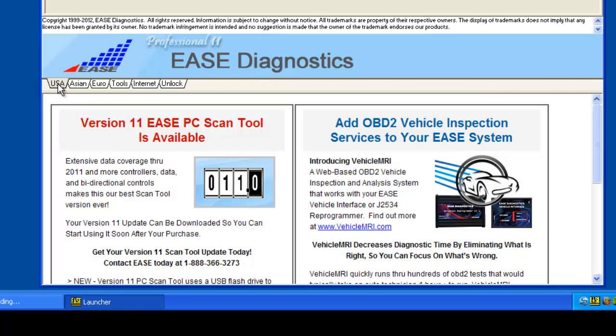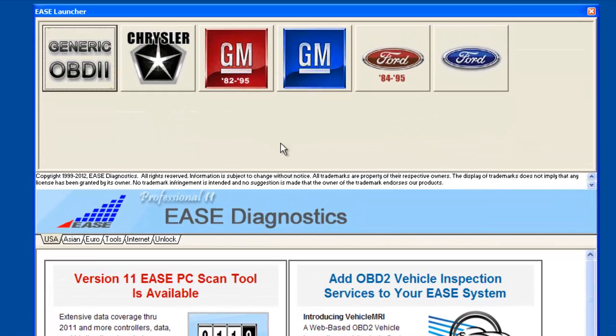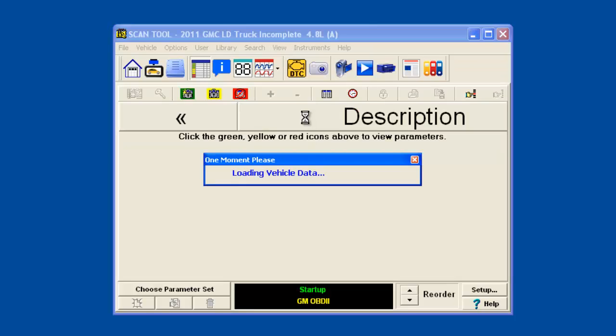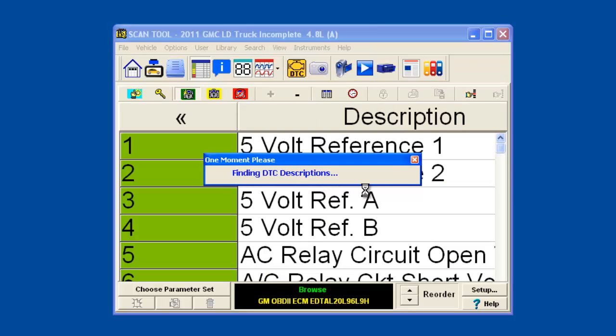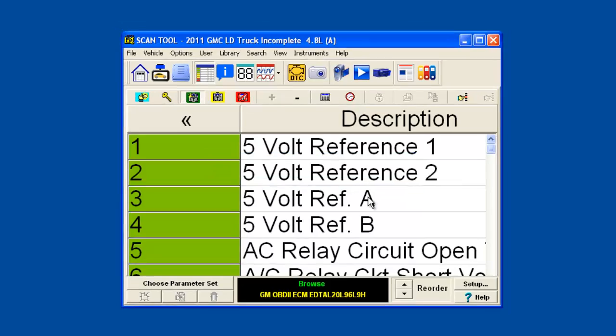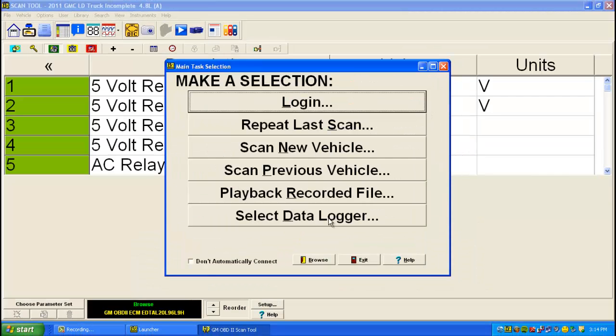I'm just going to go back to the USA tab here, and let's just open up the GM tool. Again, you can just click GM, click Enhance GM, and you can see it open up the GM scan tool. And it takes you right to the main task selection screen, which we are going to cover in another video.